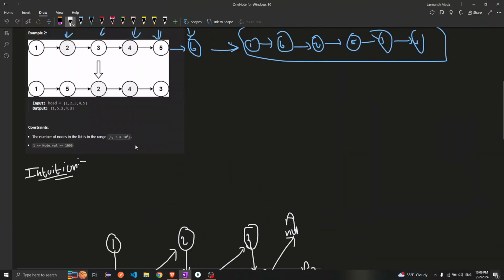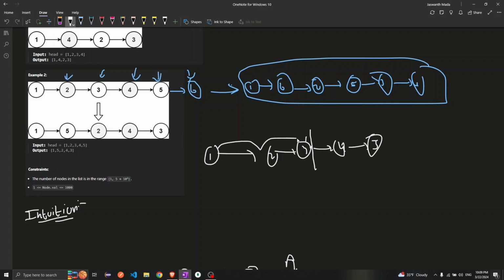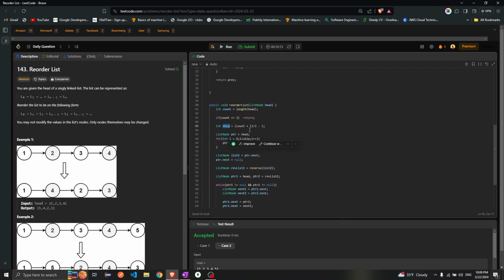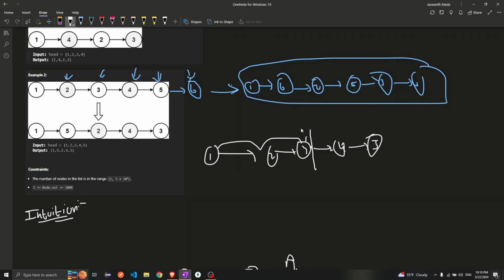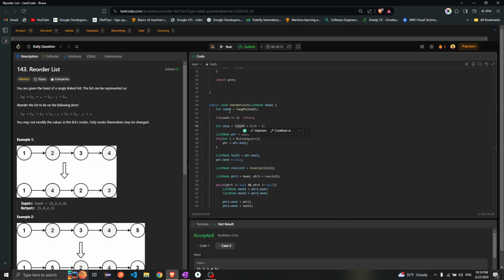Now, skip. Skip means, as I have already said, we'll be having 1, 2, 3, 4, 5, right? Suppose I have 5, I need to break this link, right? So I'm skipping two values like that. How many values am I skipping? Count plus 1 by 2 minus 1. If the length of the linked list is 5, 5 plus 1 by 2 is 3, and 3 minus 1 is 2. So from here, I'm skipping 2 steps, and I'm going to reverse this, right?